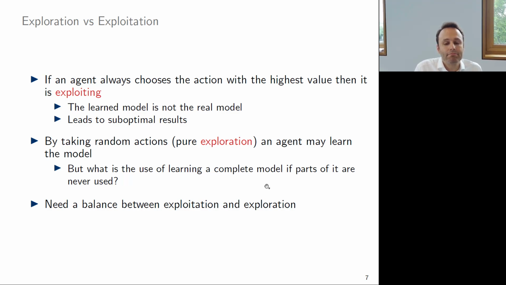But what if we only learn, then we never exploit? That would also not give us the maximum of the reward. So we need to balance these two objectives. Especially, what is the use of learning a complete model if some parts of it are not even worth going to?